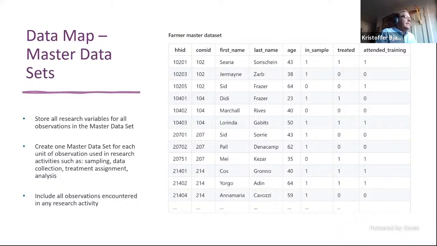But this is common, and this is the reason why we need monitoring data. That's why we have this list of attending the training, because just because we offered someone this training, we don't know if they're going to attend. And in this case, the monitoring data is likely to be something like a handwritten list of attendees. And Sid Fraser's name would be on that list.